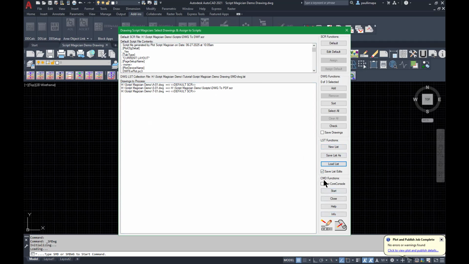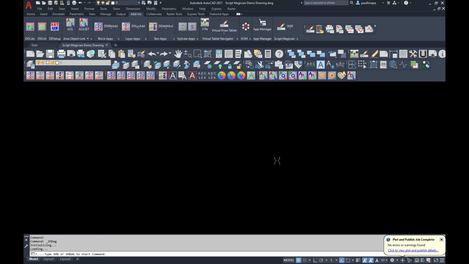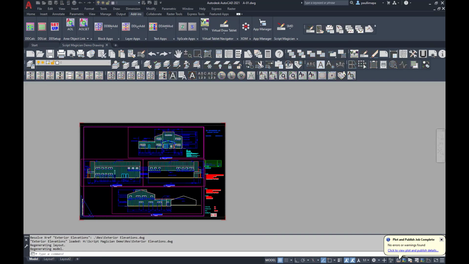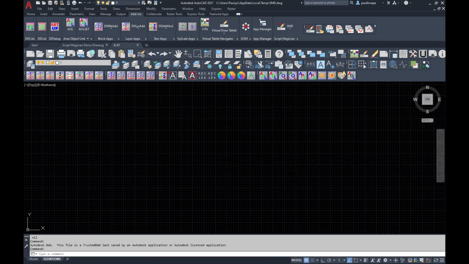These are command functions at the very bottom here. Ready to go. If I click the close button, it's not going to do anything, but I want to really start the process. So again, this is a little alert message. This is going to start opening every single drawing and processing the script file that's assigned, whether it's the default script file, which creates DWFs, or the unique specific script file, which creates PDFs. Okay, so right away you see the drawing open, and it creates either DWF or PDF depending on the script file that's assigned.